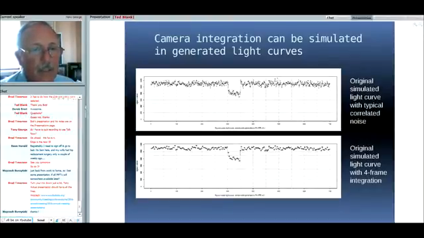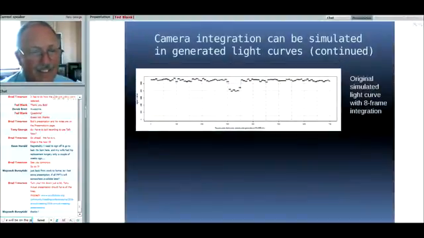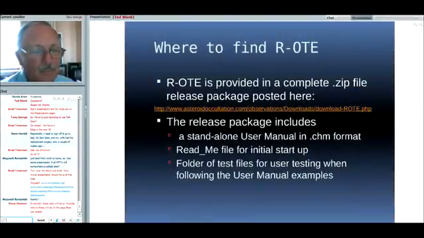And then I mentioned that camera integration can be simulated in generated light curves. This is an example of that integration simulation. The top one has no integration, and the bottom one is the same exact light curve, but simulating an integrating camera. Next light curve, please. Next slide, please. This one is with 8-frame integration. Next light curve, please.